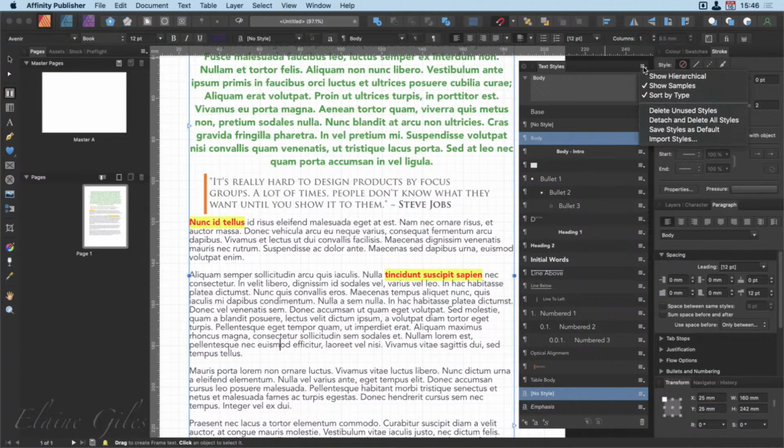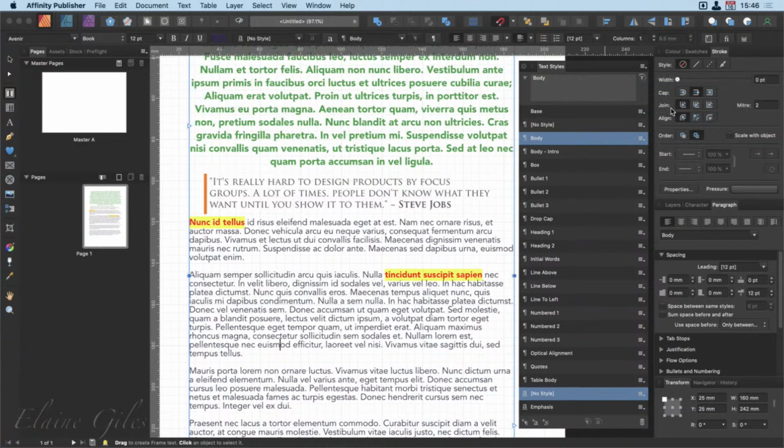But from the menu at the top, you have some options. And the second one is show samples. And that is what is making that dialog box look like it looks right now. Take the tick out of that. Oh, peace reigns. Now it's still alphabetical, but I can at least see what these styles are.